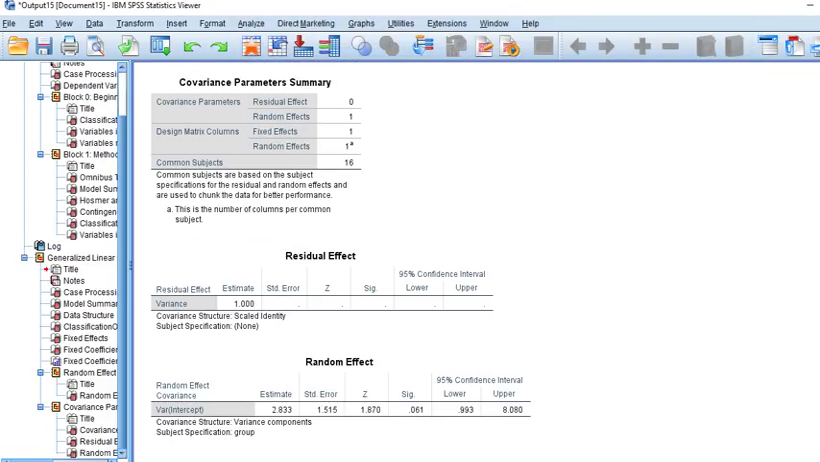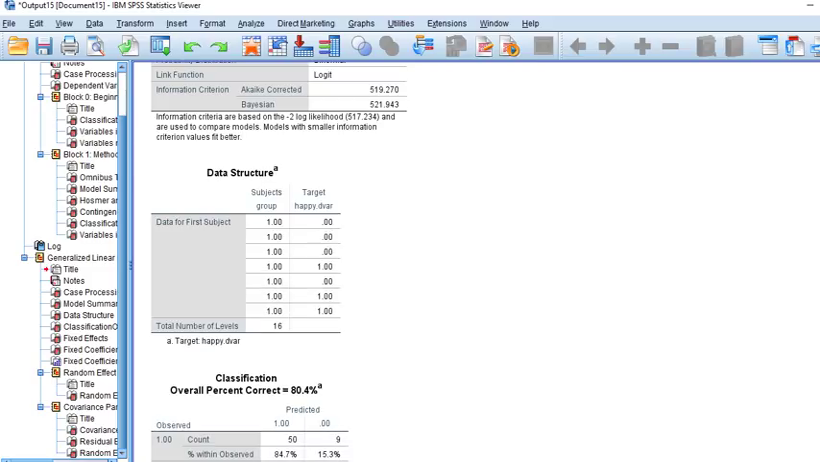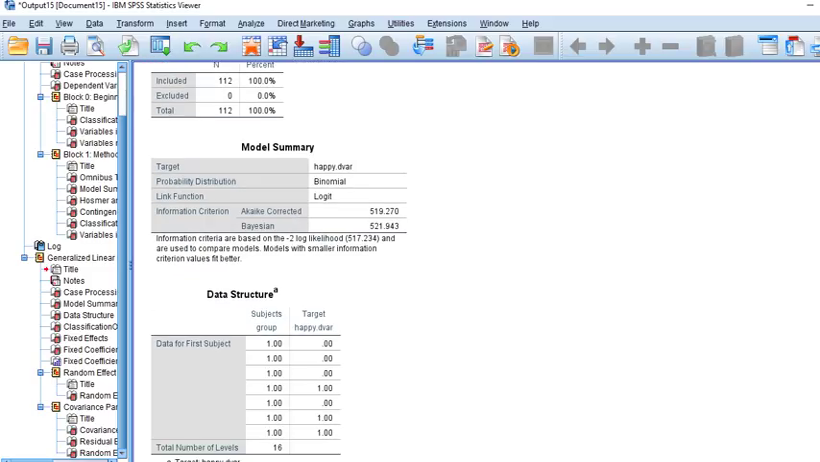And so now what you'll see in terms of the output, we've got our model summary table. You can see the total N was 112. The number of groups was 16 right here, and so forth. You'll notice that the probability distribution is a binomial distribution. The link function is logit.